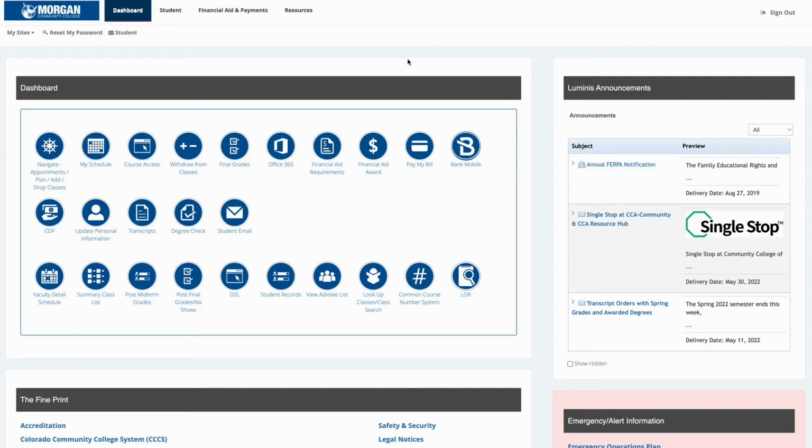MCC staff will contact you through text and email reminding you about the payment due and warning you that you're in danger of being dropped. Please don't ignore those. Call the MCC accounting department if you have questions. When you are ready to pay your bill, log into MyMCC and click on the Pay My Bill icon.